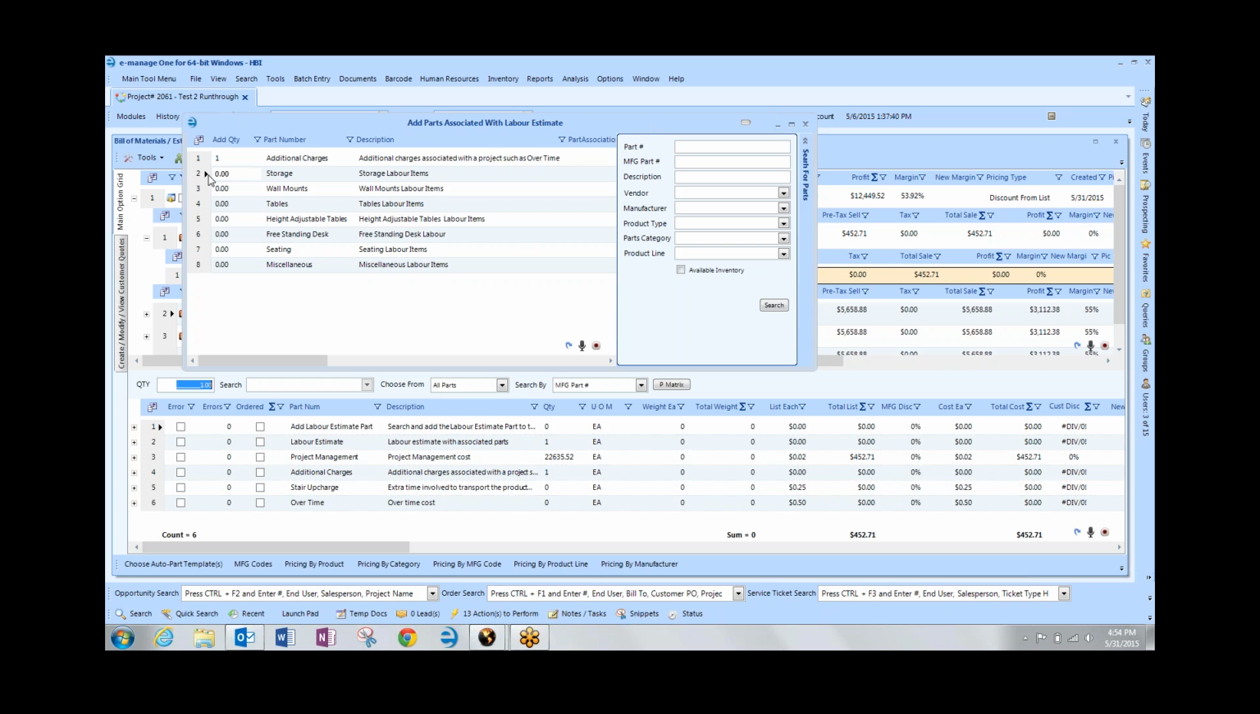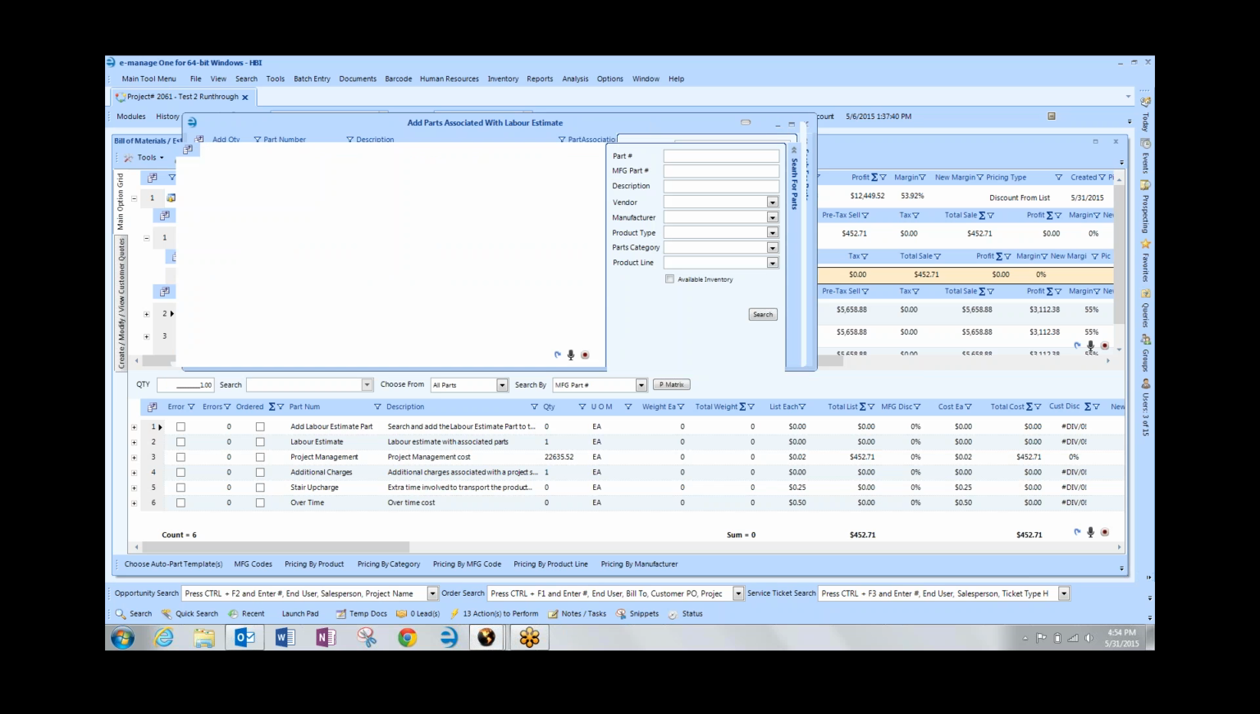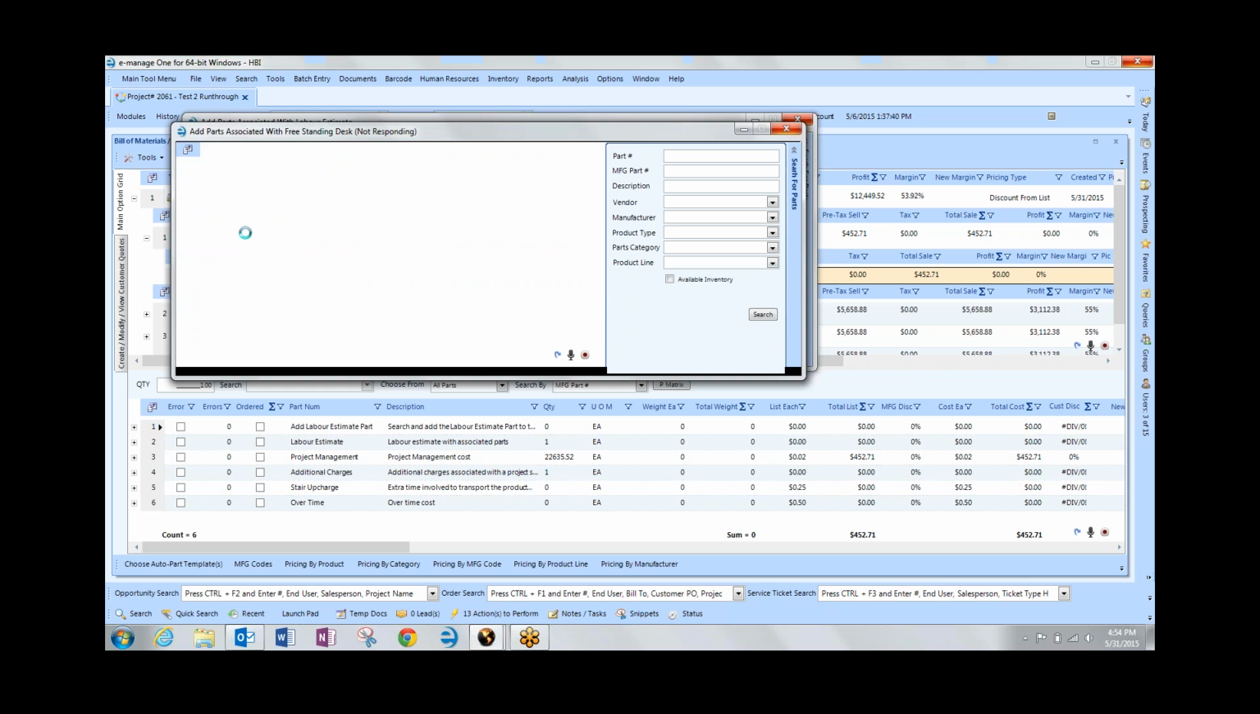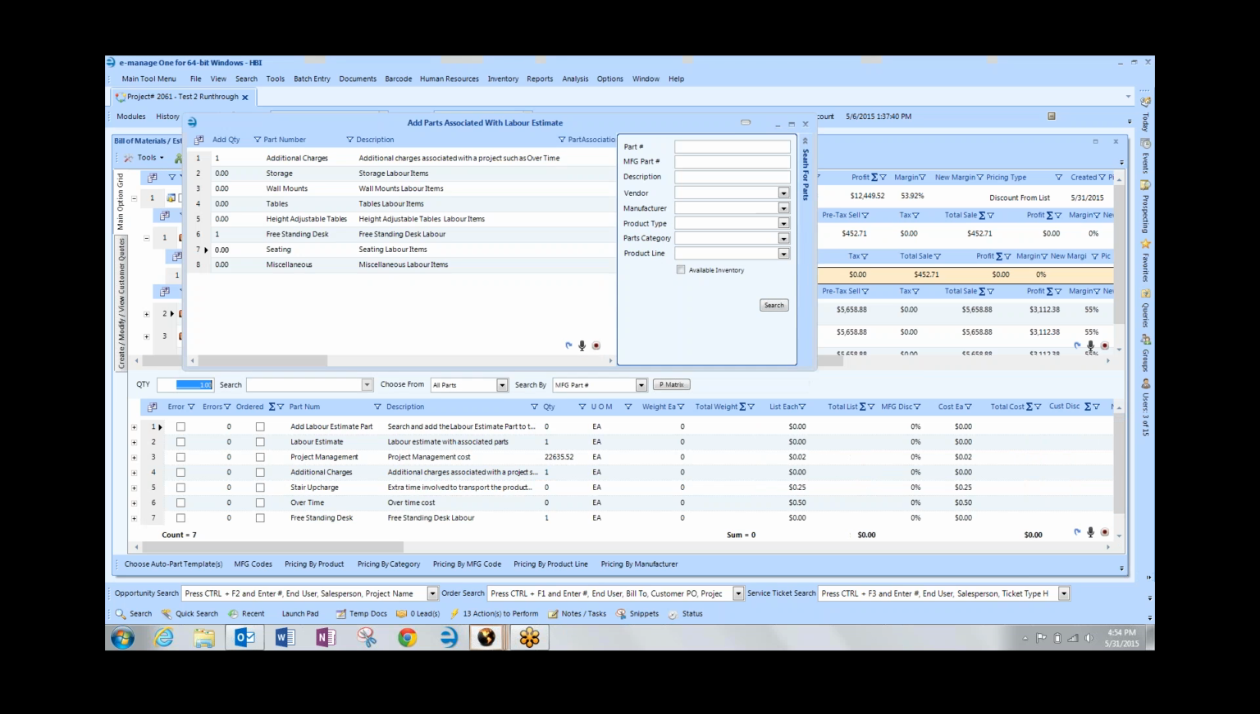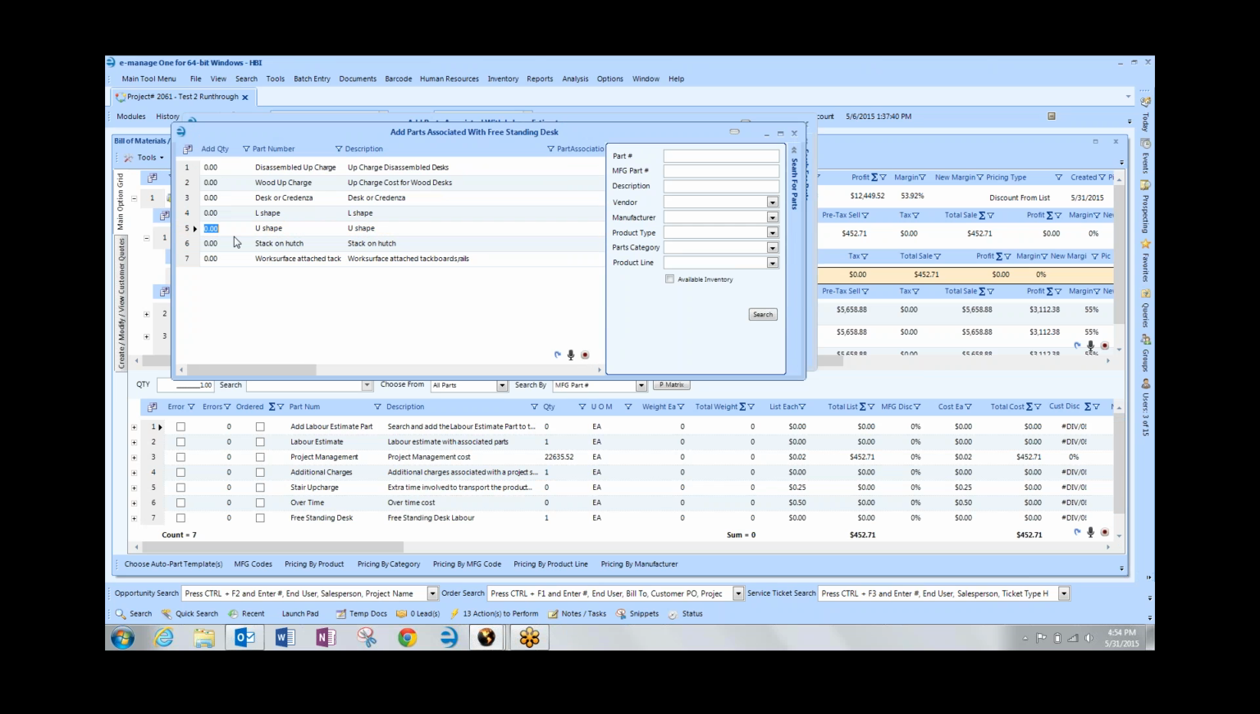I will then close that. Now what I'm doing is freestanding desk. I'm basically saying yes, I am doing freestanding desk. The freestanding desks that I have are U-shaped. I have 4, so I'm going to have 4 U-shaped desks. I'm also going to do 4 stack-ons. And what I didn't do, but normally you start from the top down, is these desks are also disassembled, and they're also wood desks. So I'm just going to add this.